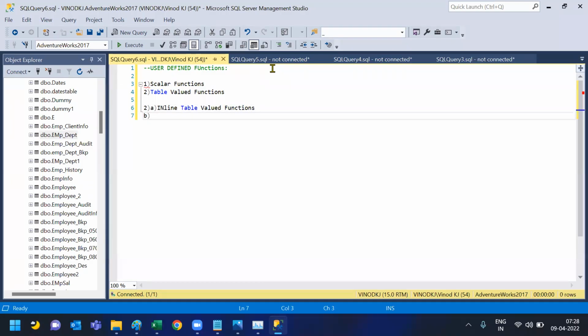And the other one will be multi-statement table valued function. Multi-statement table valued function.